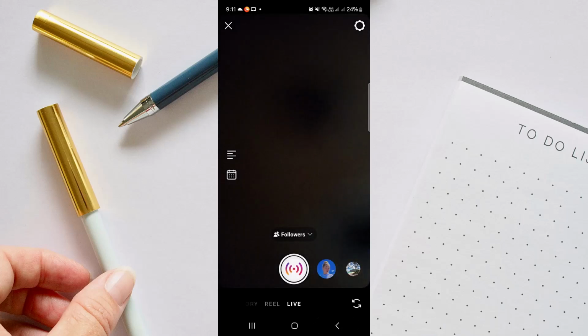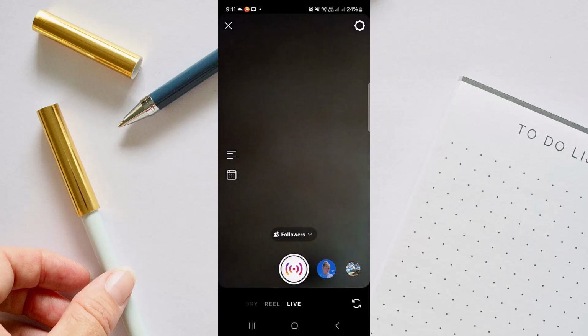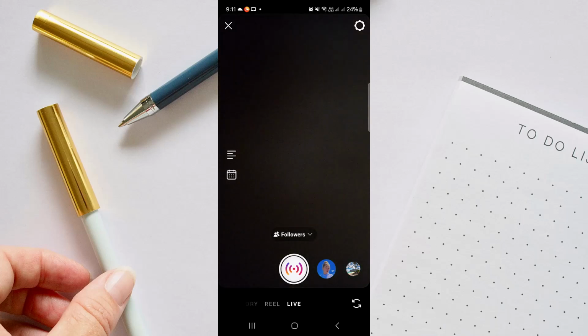And all you need to do is just to tap on this live icon right here, and then you will go live. So yeah, this is how easy it is. Hope this video will help you out.